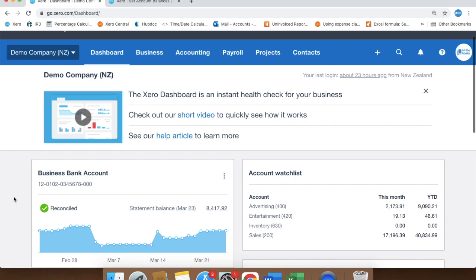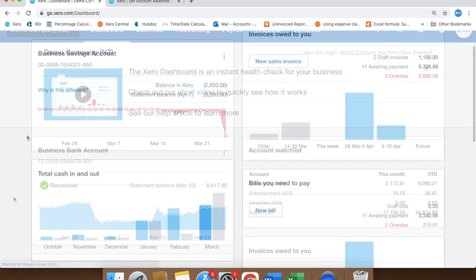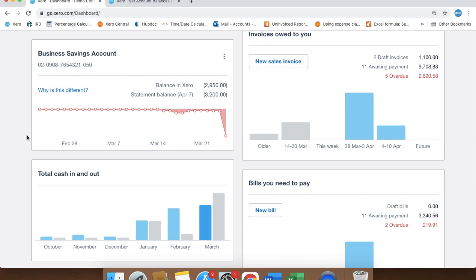It can be a bit complicated to work out why there is a discrepancy between your balance in Xero and statement balance. And while Xero Central has a step-by-step guide to finding the problem, it is easier and less painful to ask your bookkeeper or accountant to look into it. If you don't have a bookkeeper or accountant, feel free to get in touch.